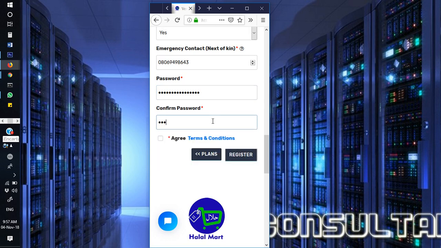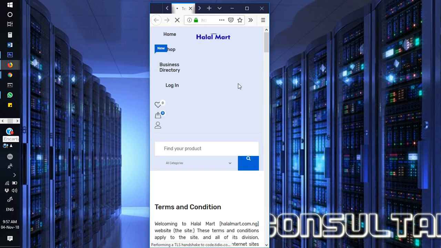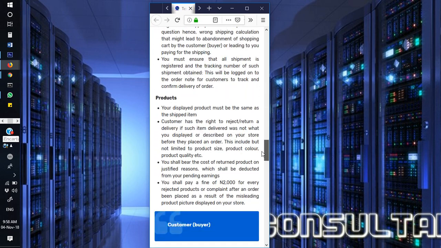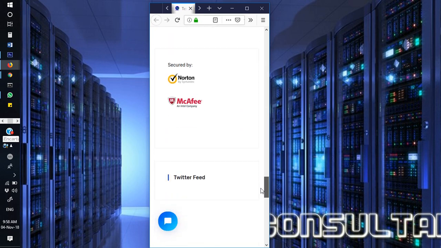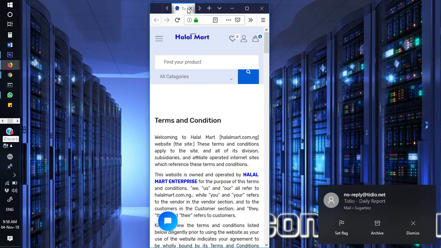Confirm the password. Click on the agree. You have to read this to be very sure of what you're agreeing. These are the terms and conditions of using the website as a vendor or as a buyer. And if you are not comfortable with this, please do not register.